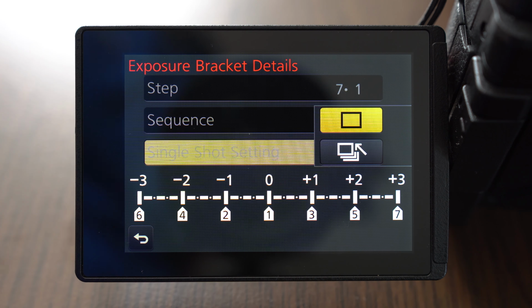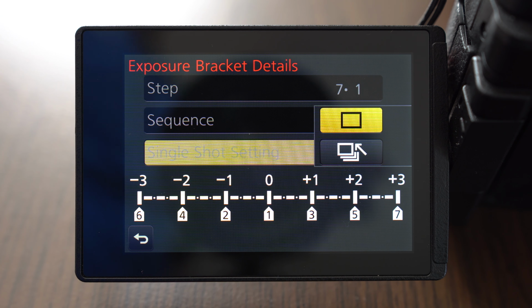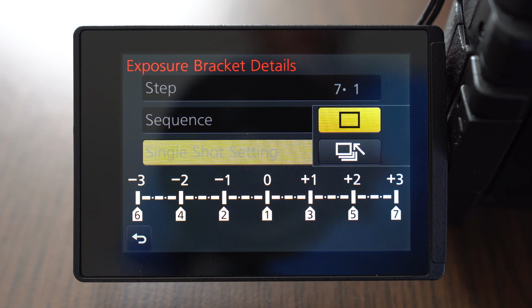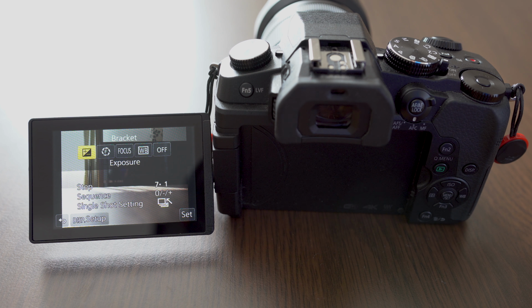Single shot setting determines whether you just need to press the shutter button once and the camera will take 7 pictures, or if you need to press the shutter 7 times. I use the first option where I only need to press the button once. I have also assigned this function to a custom button so that I can quickly access the bracketing menu. Now that bracketing is set, you can proceed to take your pictures.